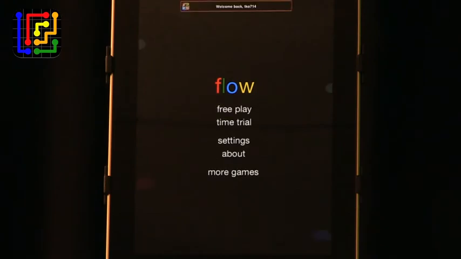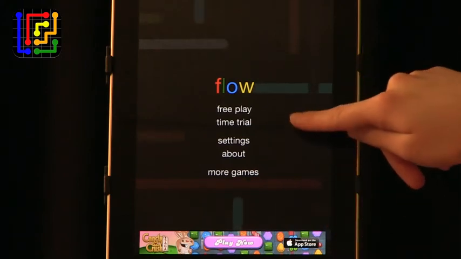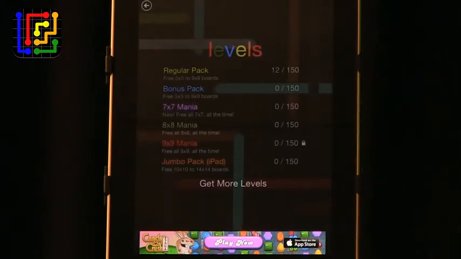Our final puzzle application for today is called Flow Free. Flow Free is a free app. There's another application very similar to Flow Free, which is called Flow Free Bridges, which costs 99 cents. That's slightly different. Flow can be played in a free play or time trial mode.